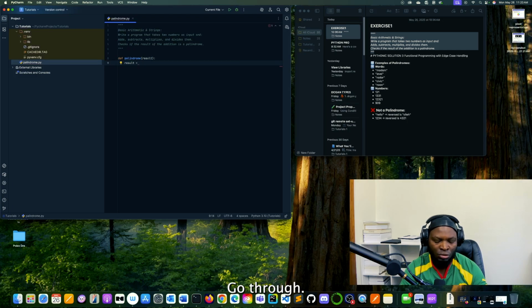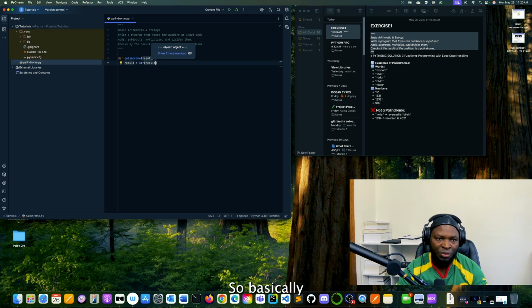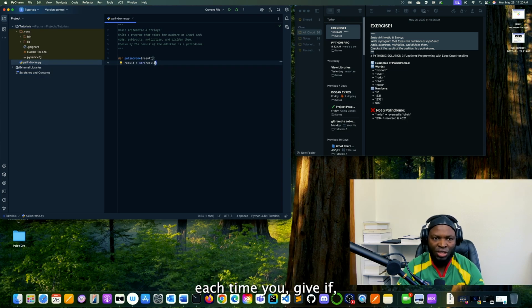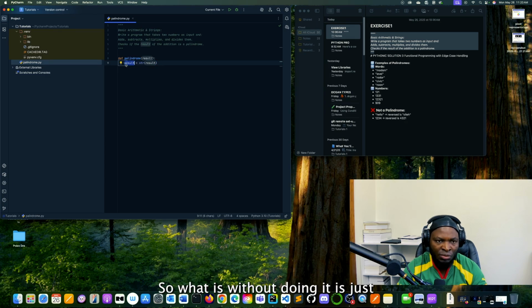equal to, okay. So basically, when you're doing Python, you should understand that each time you give this, this is a variable. Result here is a variable. So what is result doing? We are taking whatever is passed in this function.